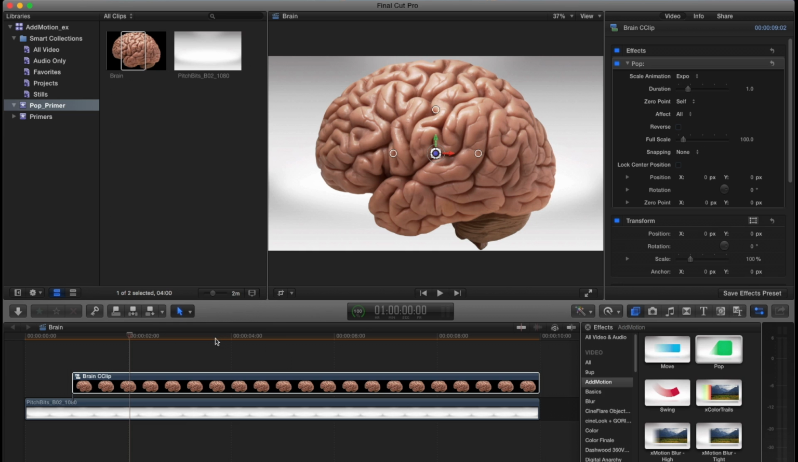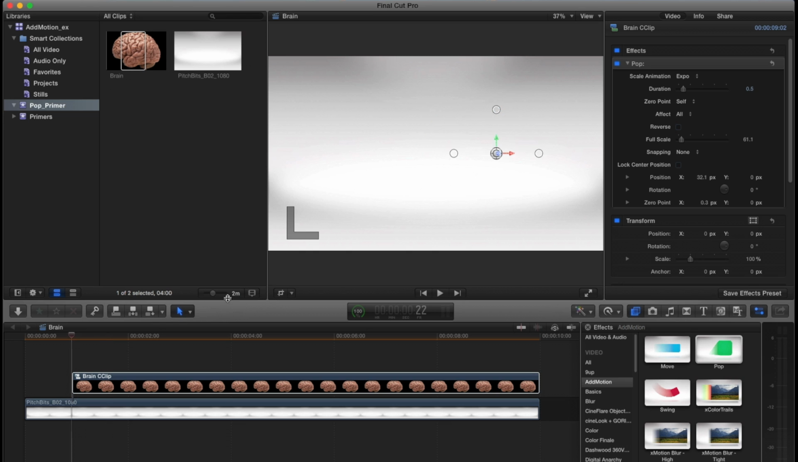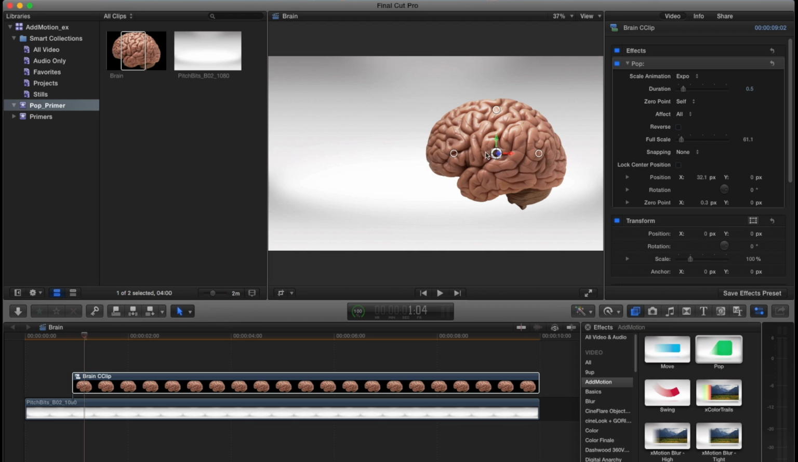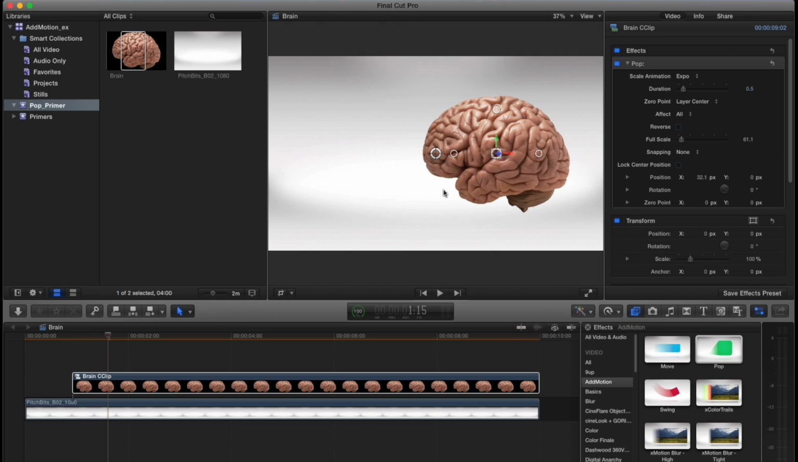All right, now let's play around with pop. That's our default setup. Kind of want it a little faster. I think I want it scaled down a bit and I'll offset it a little. If we play it back a couple times, you can see that it's growing right from its own center point. That's because the zero point is set to self. We can change that to layer center. And now it grows from screen center, regardless of where it's positioned. This is nice to have if you have a bunch of logos or a bunch of text that kind of starburst out from the center.